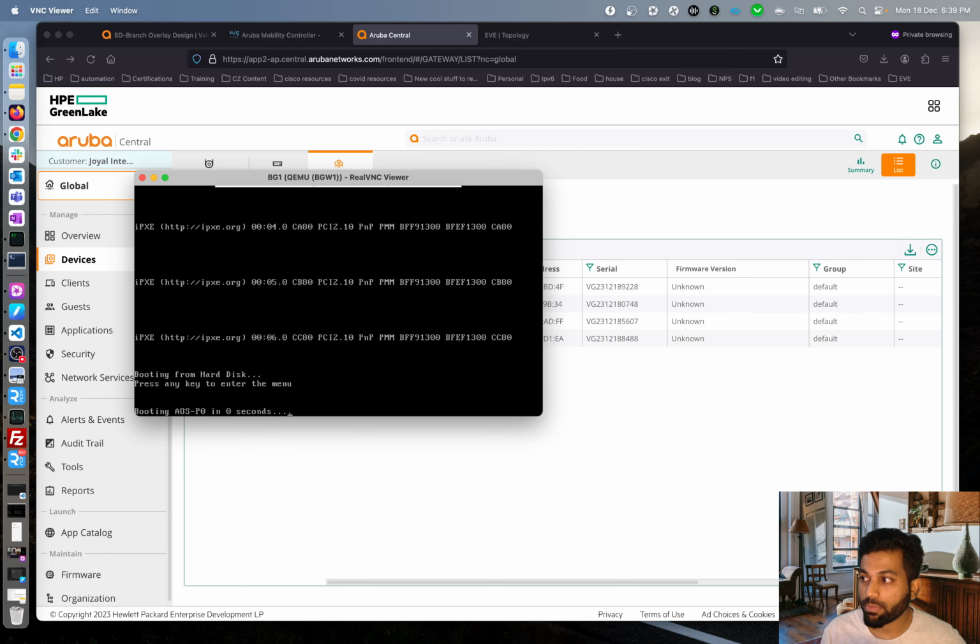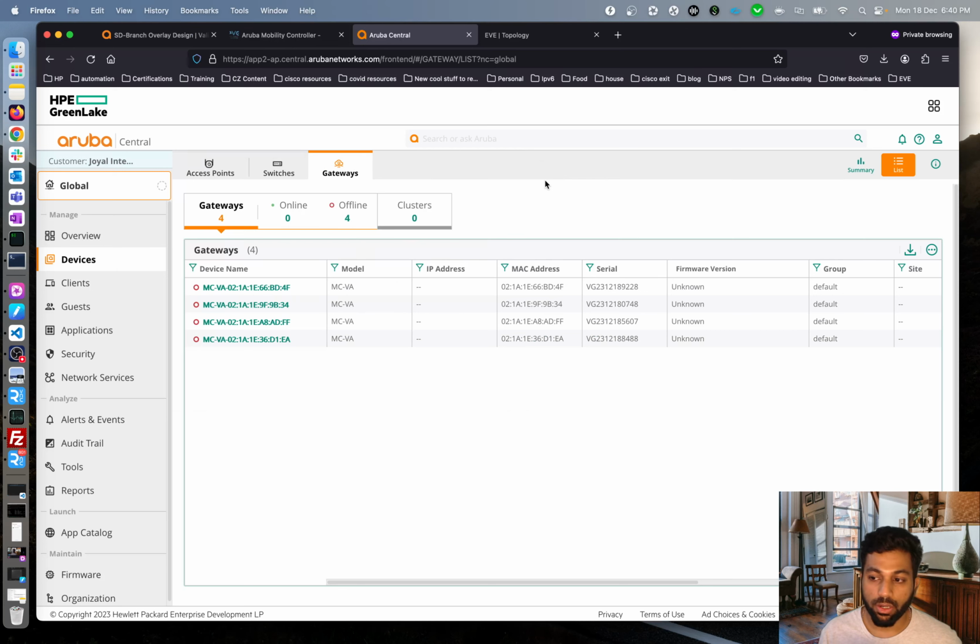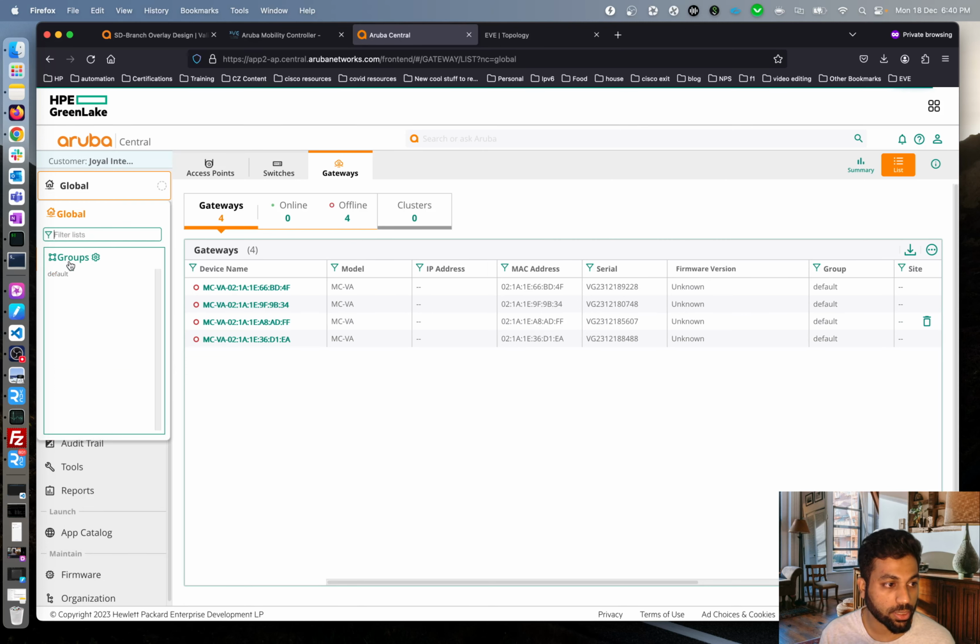While it is trying to come up, we will do some minimal configurations on Aruba Central. The thing with Aruba Central is that all configurations you have to do under what we call groups. So here in the top left corner, you can see these are the various groups.